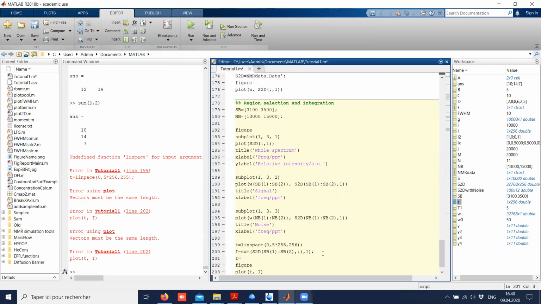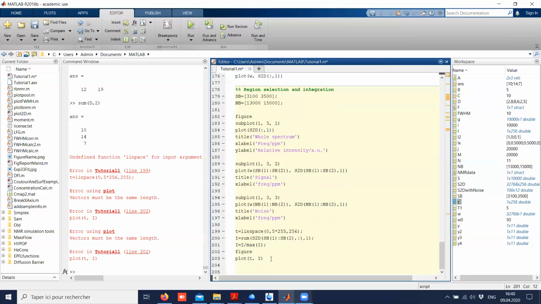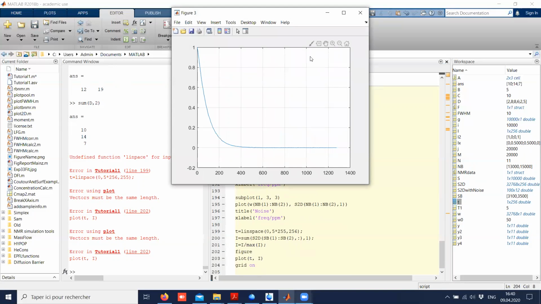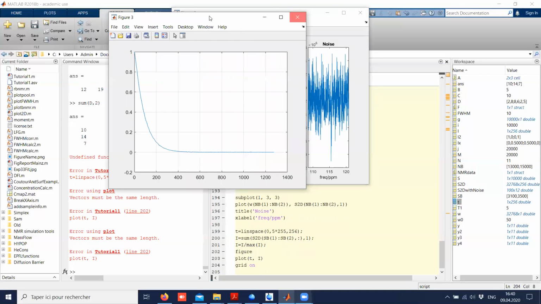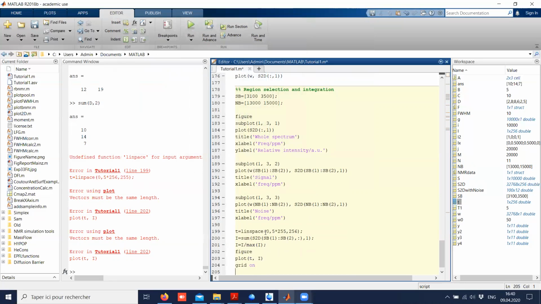Then what we can do is normalize it. So I divide it by its maximum, so the maximum is 1. And to make the figure nicer, we can do things like this, add a grid. The grid is these lines here, to make it more beautiful. What else can we do?